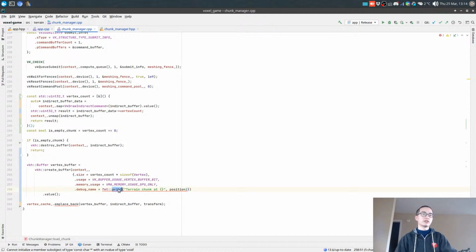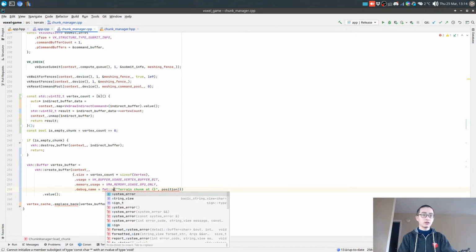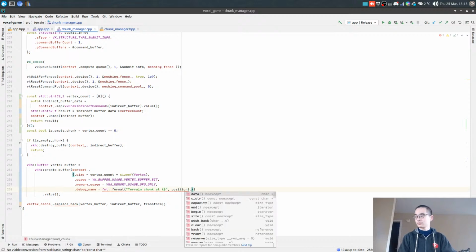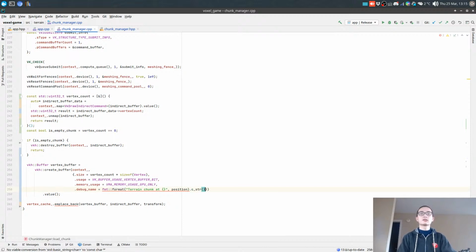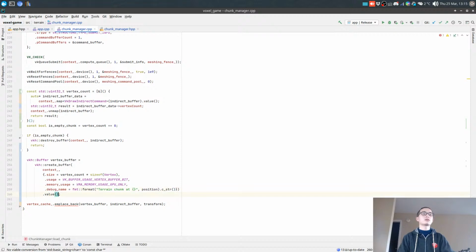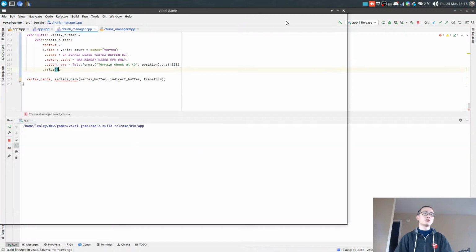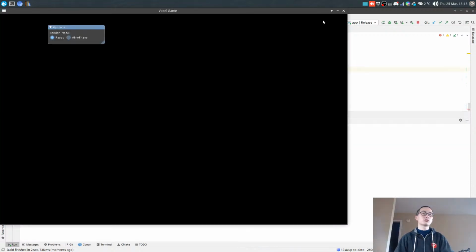Let's print format. That sounds about right, even though our buffer is currently empty. So if we just draw, yeah, we just see nothing.